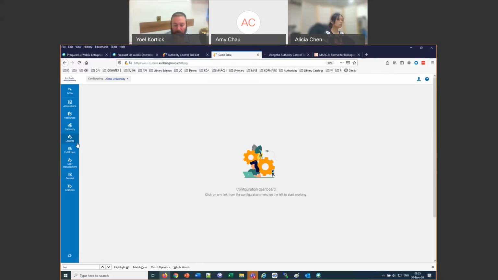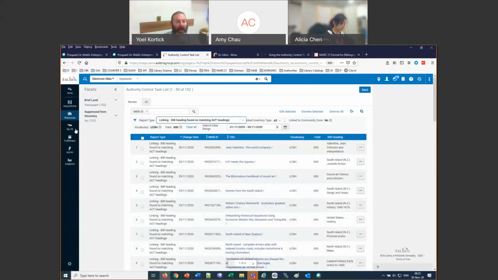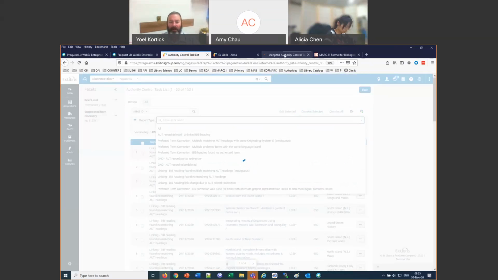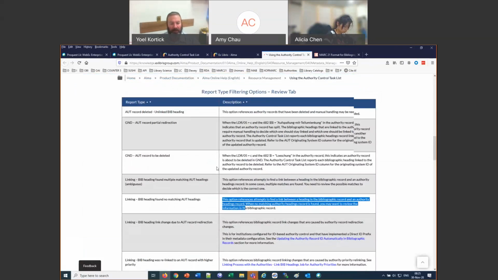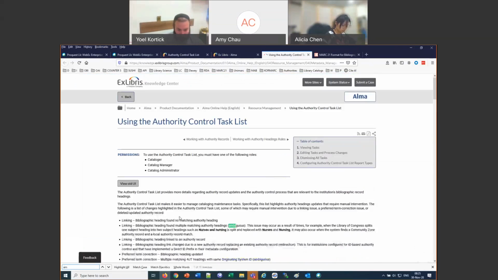Bib heading found multiple matching AUT headings. Let's take a look. I'm going back to the Alma menu. And we'll say bib heading found multiple matching AUT headings. This one here that says in the parentheses at the end, ambiguous. And let's read about that here to see what it says in the online help. AMBIG.